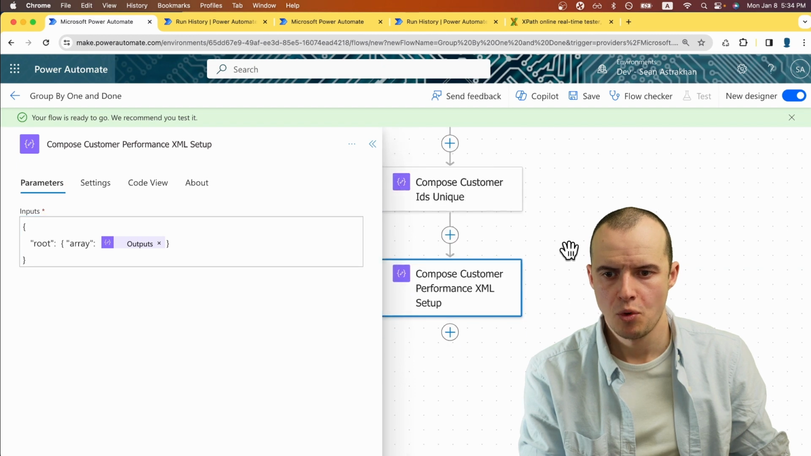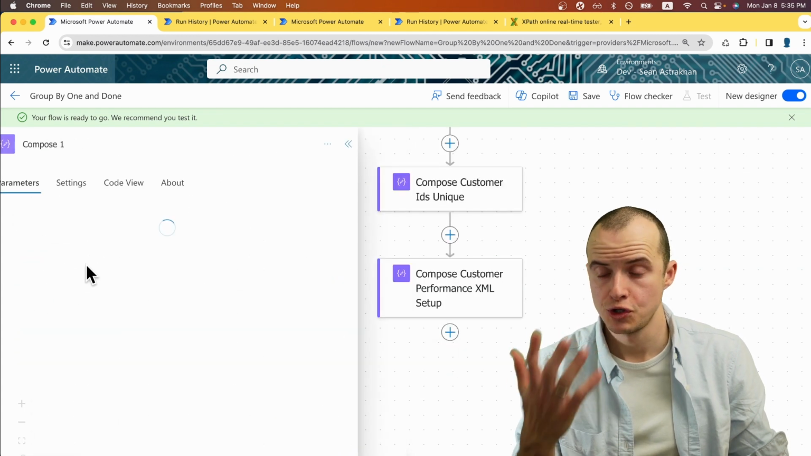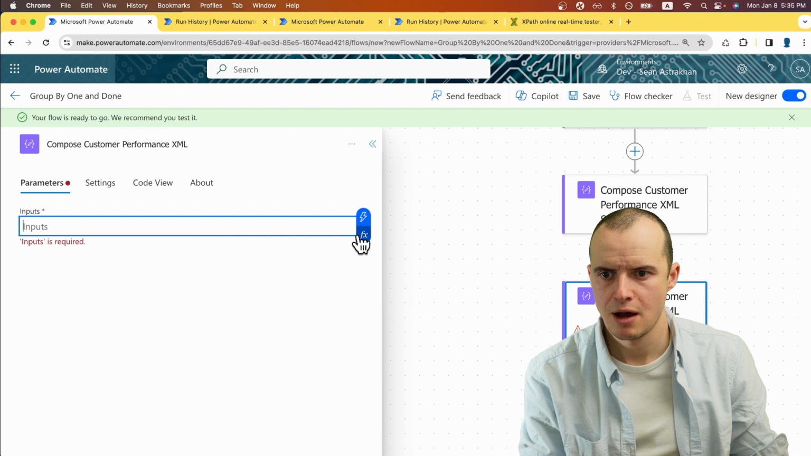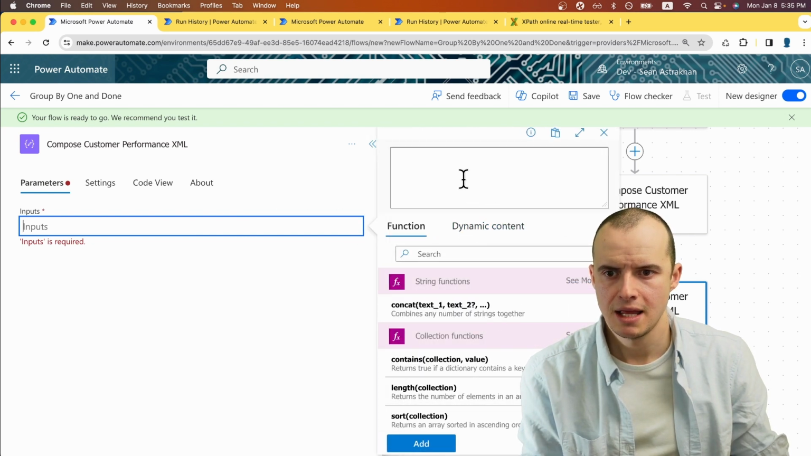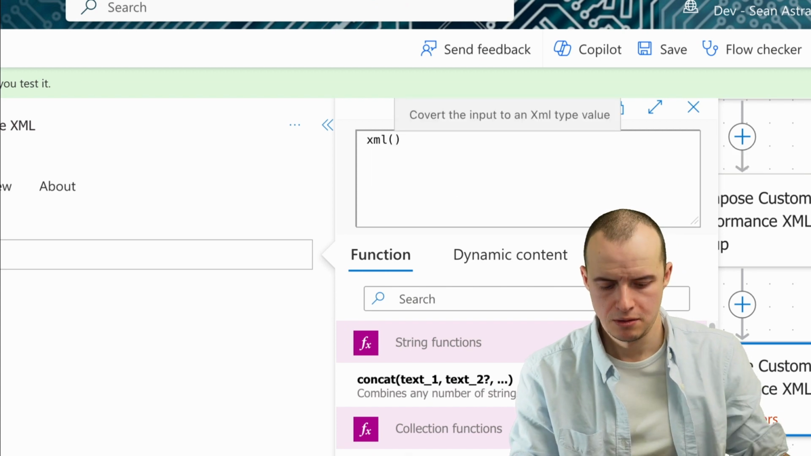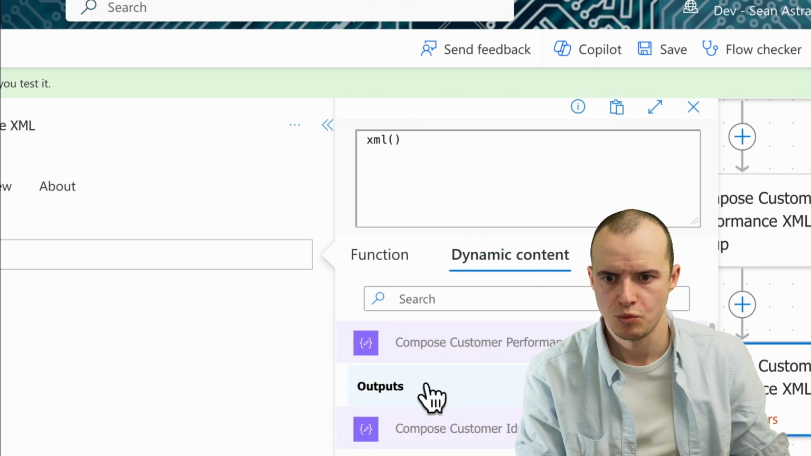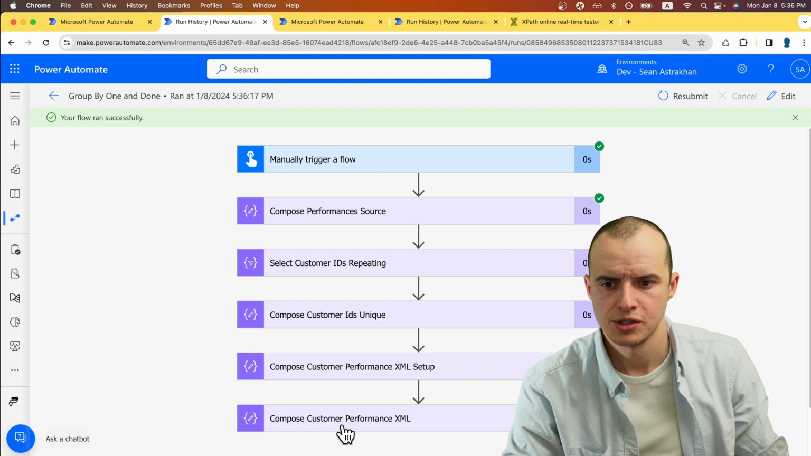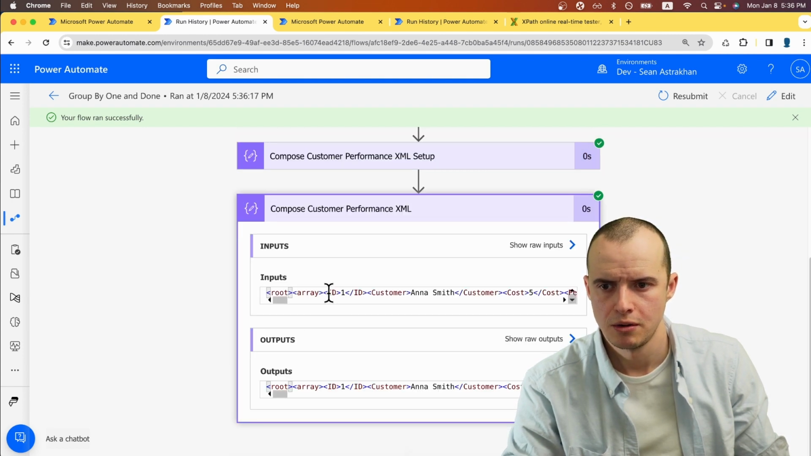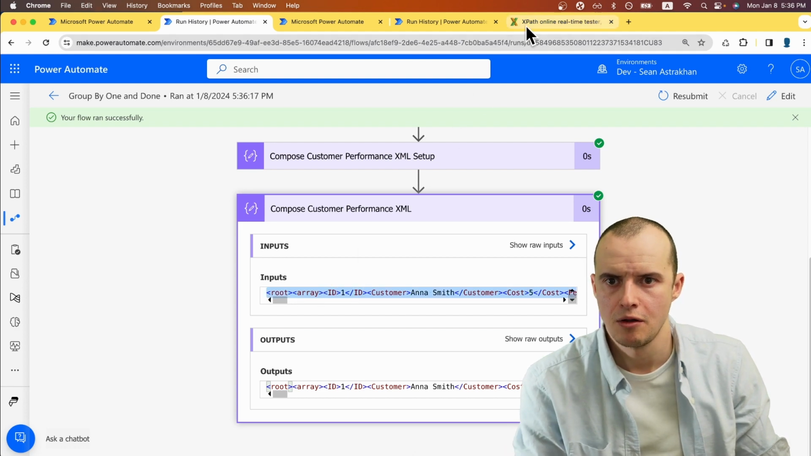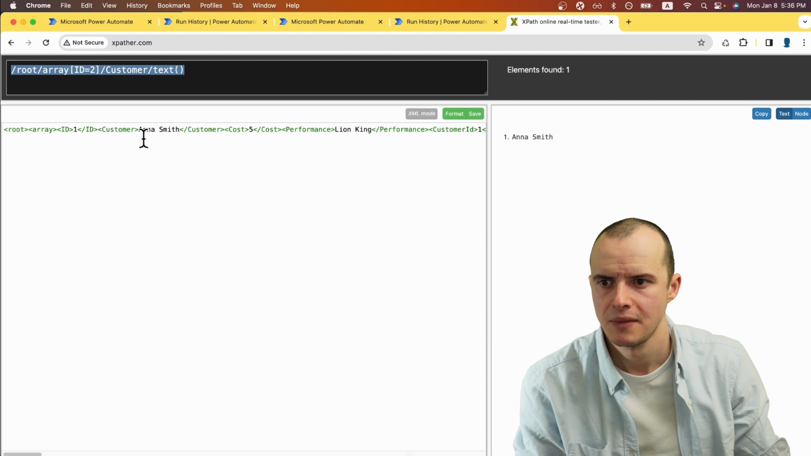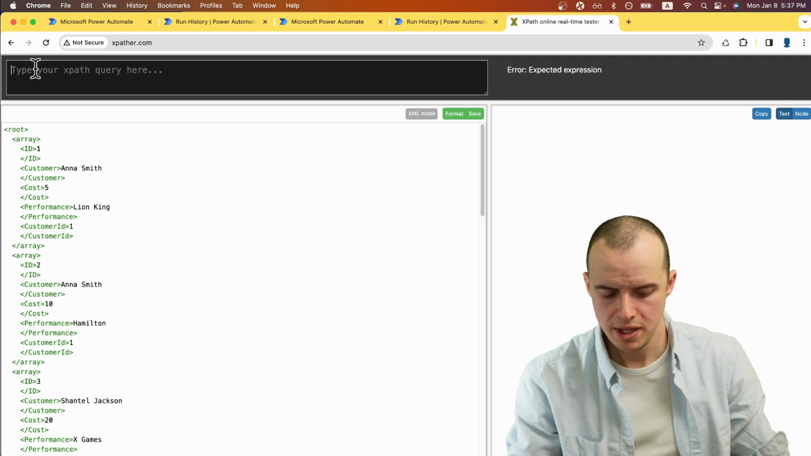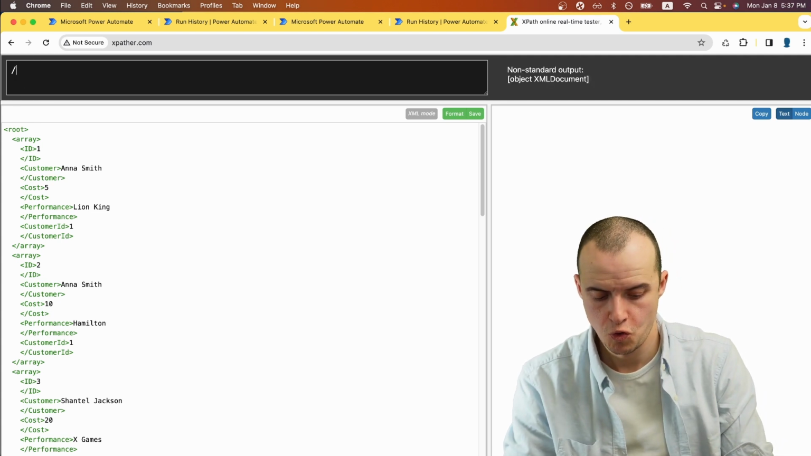Let's add one more compose here, and this time we're going to convert that XML setup to XML. I named it customer performance XML, and then down here, you select the expression, and inside of here, if you type in xml and then select the previous item we made, setup, click add, and let's save it and see our results. If we scroll to the bottom, select customer performance XML, we get all this gobbledygook. But if we select it all, there's a website called xpather.com, and we can paste that into here. If we click this format button, here's our data. And we can use XPath expressions to pull whatever data we want.